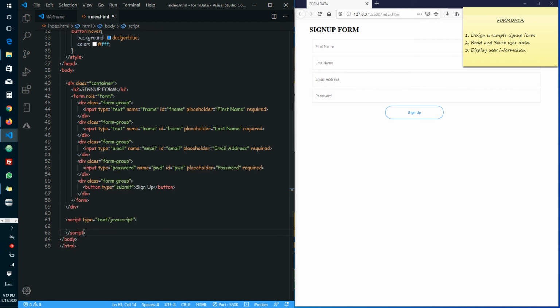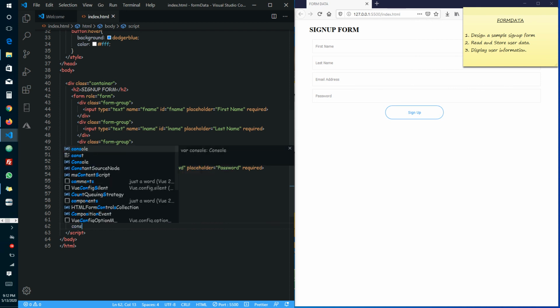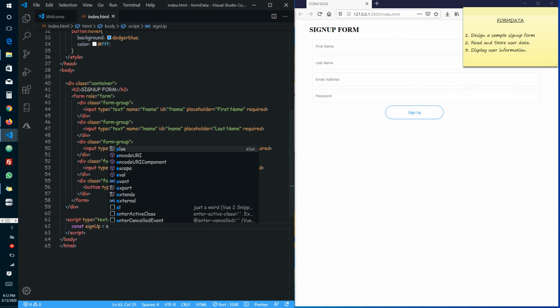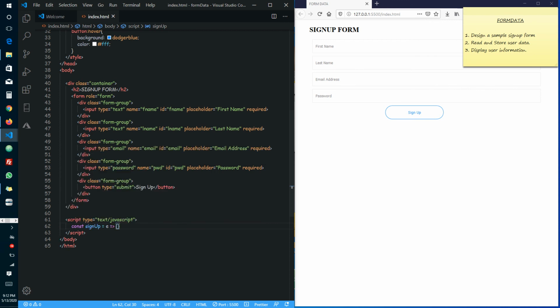Scripts. Then we are going to write a function const. We're going to make it a constant. Let's say signUp. We're going to have only one sign up method or function. So it is advisable we use a const keyword so that we will not be able to overwrite it or introduce another variable or function called signUp.